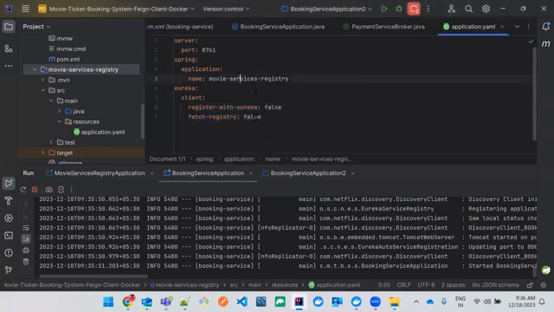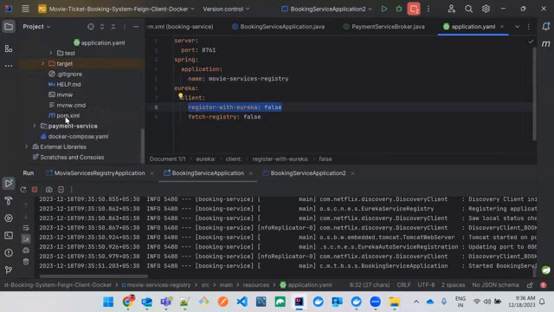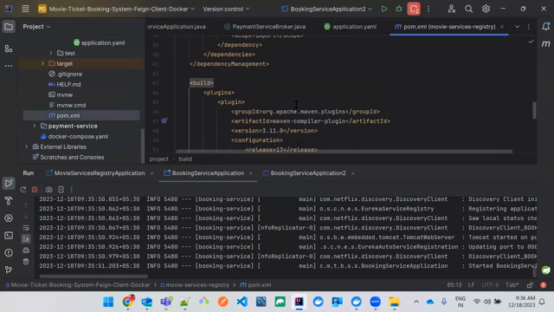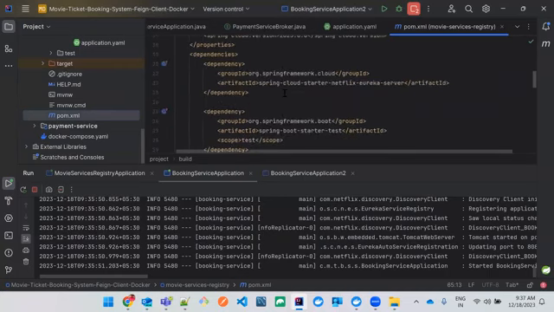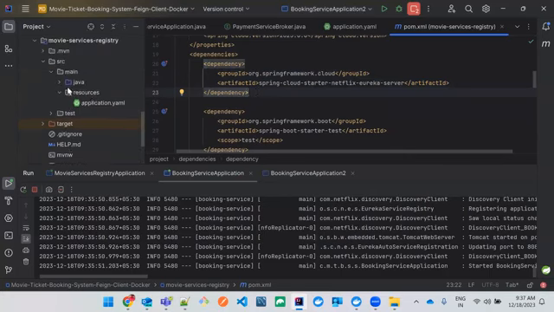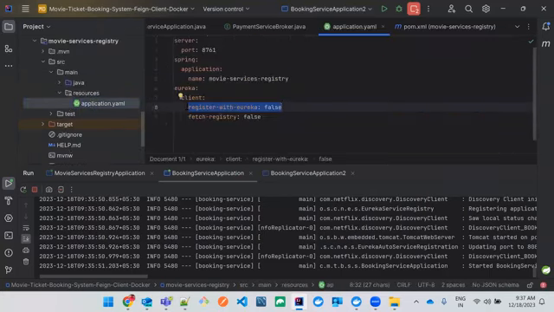Okay. So now, let me tell you about this. What is register with Eureka? Since Eureka server has been added inside this pom.xml, correct? If you see the pom.xml, here we have used the dependency of Netflix Eureka server. That means this is the server. And why would we need to do a registration with the server itself? Since it is a server, register with Eureka has to be false.